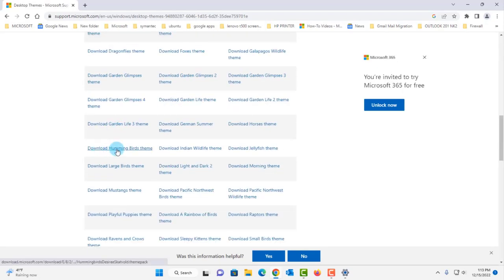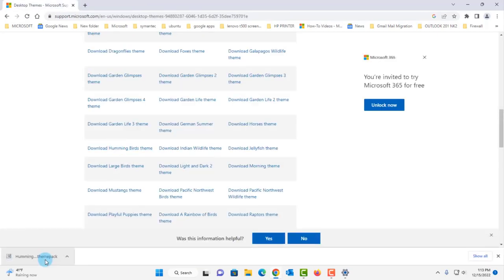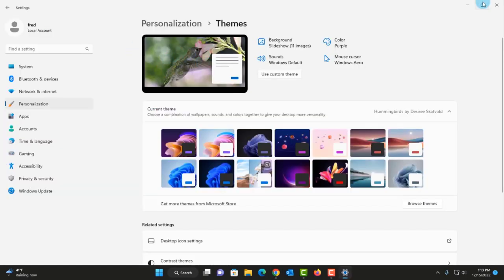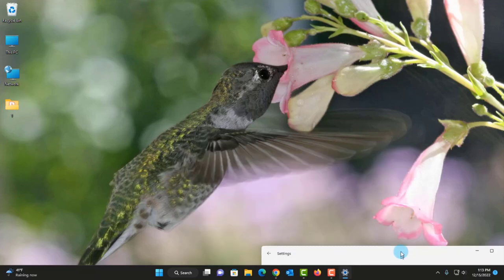I'm going to download this one, the Hummingbirds theme, and it's downloaded. To install it, just click on the up arrow, click Open, and it's installed. So the theme is here, and I'm going to minimize this, and this is the theme.